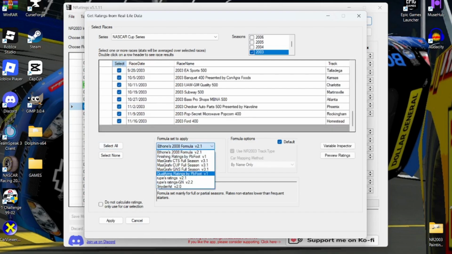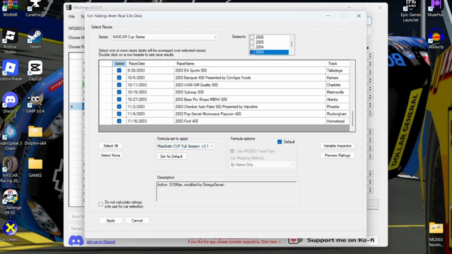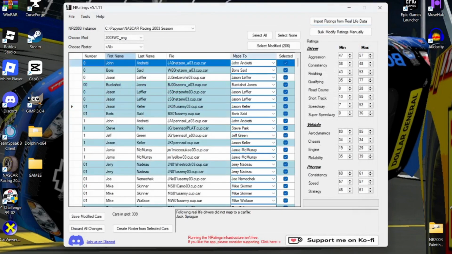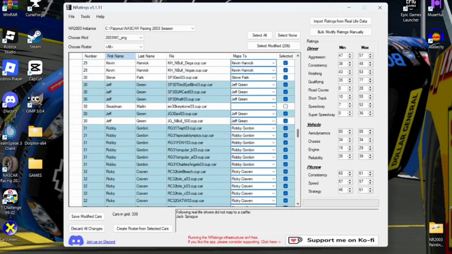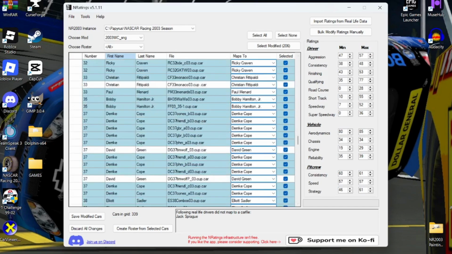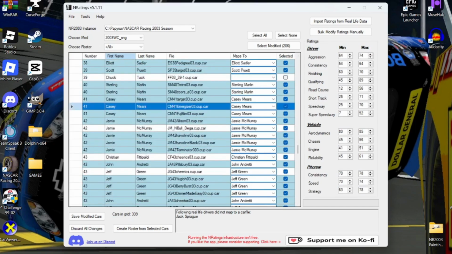Of course, all these formulas play out quite differently in terms of how it takes this data and processes it into ratings. And of course, I know everybody definitely has their preferences for how they want their ratings to play out. But you do have a lot of options here, so I'm just going to go with Max Graphics Cup. And we're going to apply, and that will edit everybody's ratings, and then you'll see the maps here on the right will change to all the drivers in the season that it will map to. And that's pretty much just about it. It'll change all the ratings based on the data from the season.